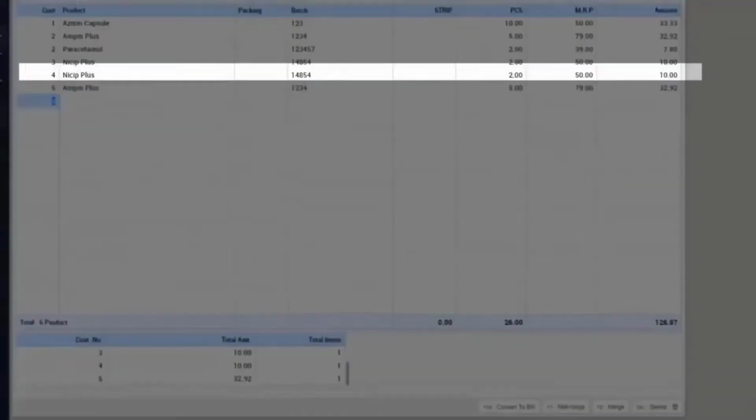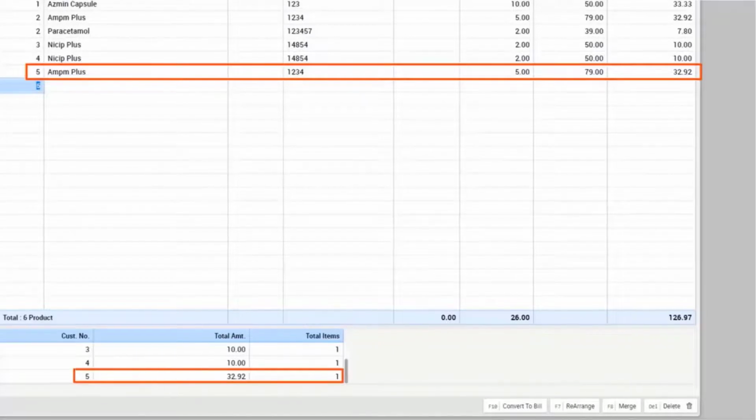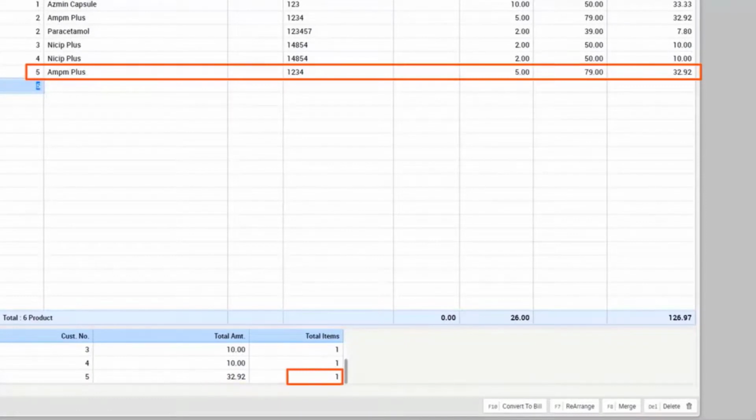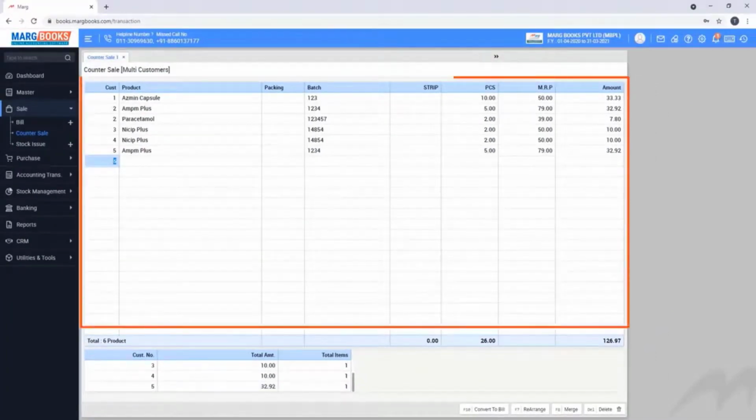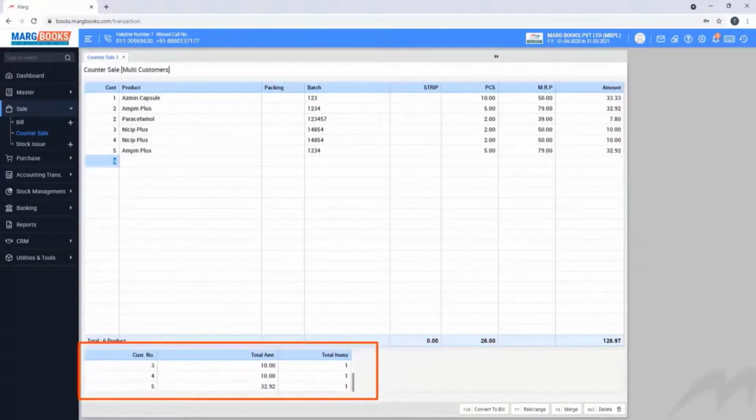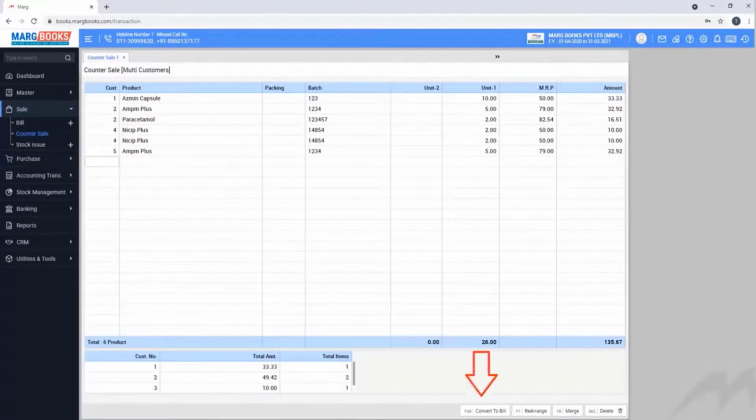And you can see below the customer wise total amount of that customer along with how many items they have purchased, that will be shown to you. So you will take money from this customer according to the total amount which has been shown here. So in this way you will create the entries here on each customer visit and press enter and keep correcting the total amount. Then is convert to bill.